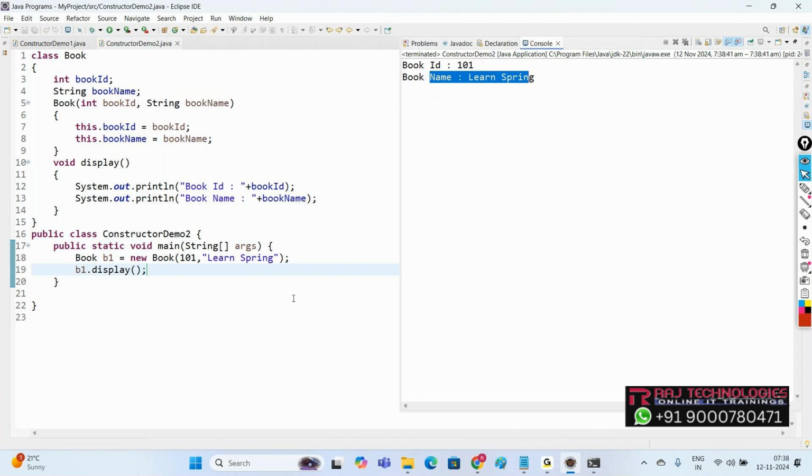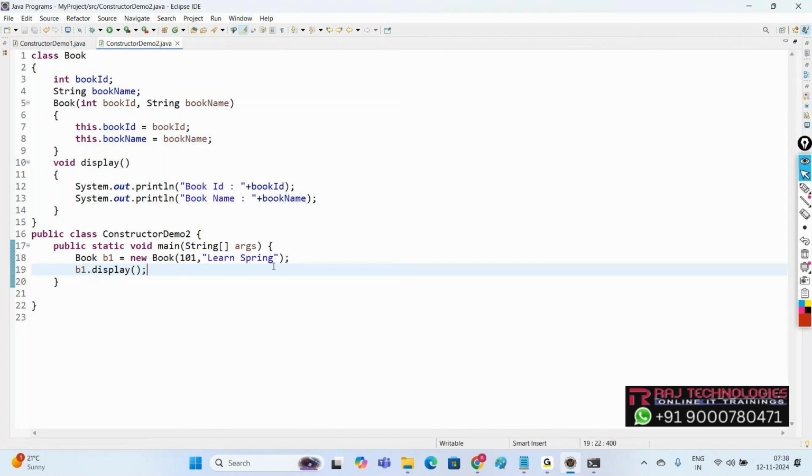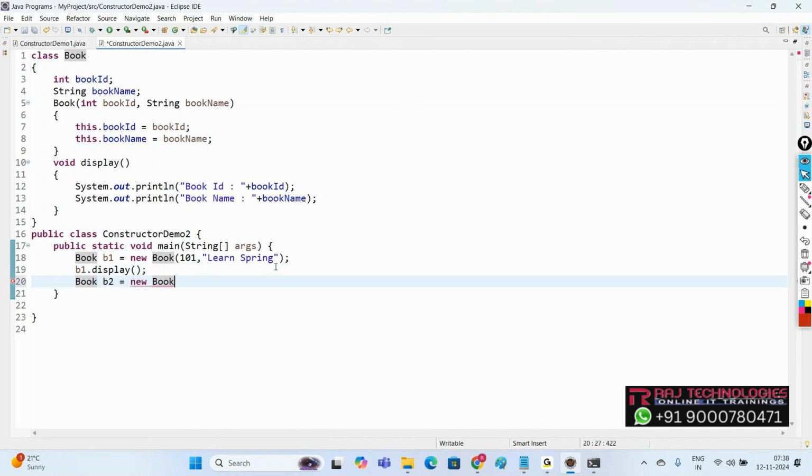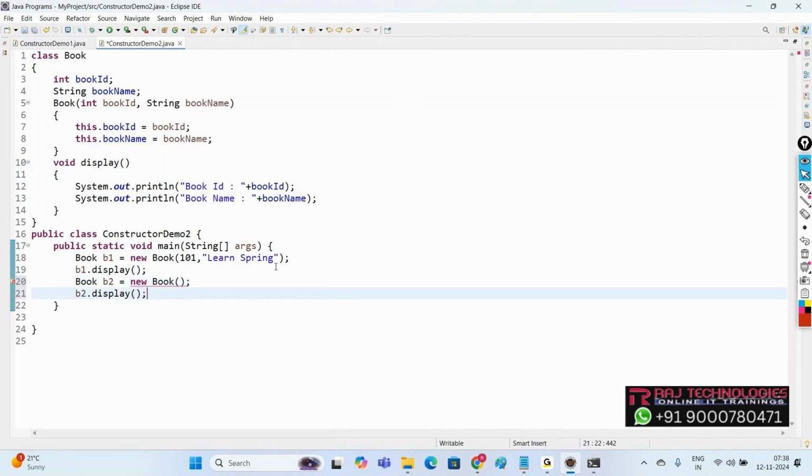Same as the previous code. Now let us create one more object of your class: Book b2 equal to new Book. Now we'll say b2.display. So can anyone guess what is the output of this program now? If this code is given to you like this, simple, right? Line number 20. What are you seeing? Error.